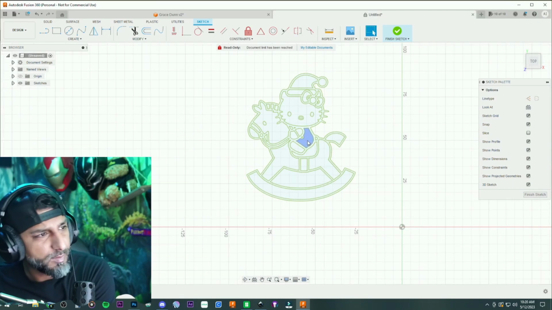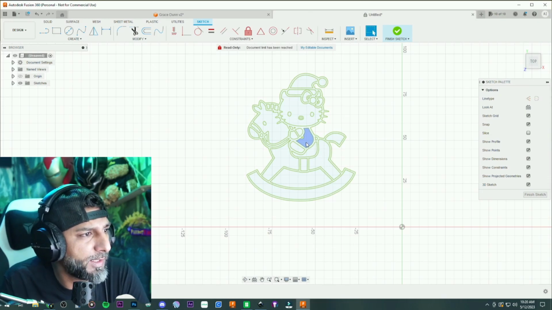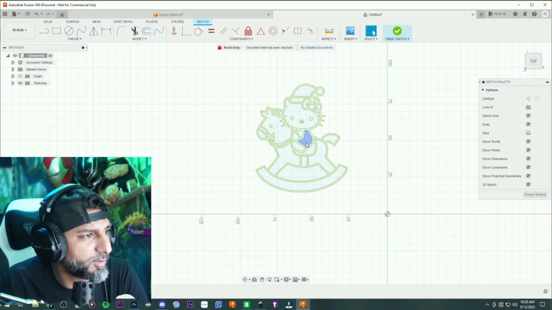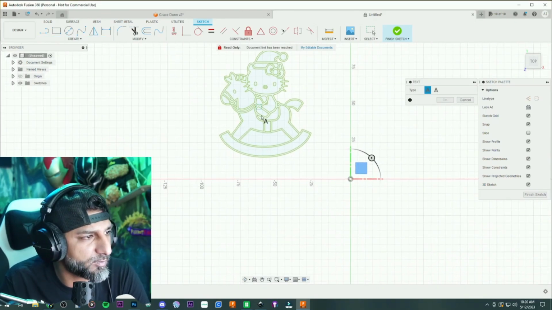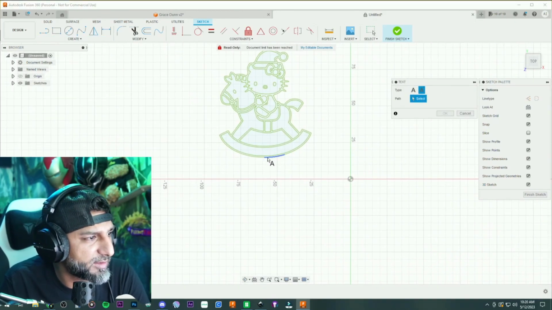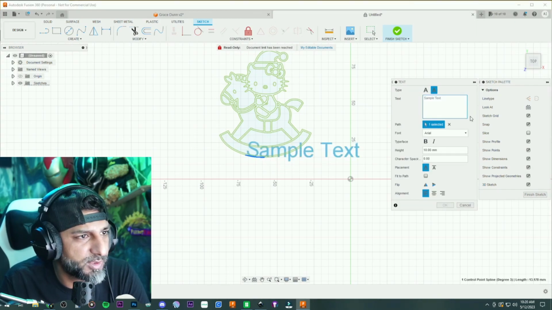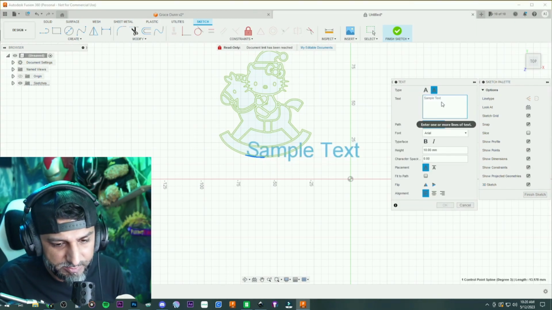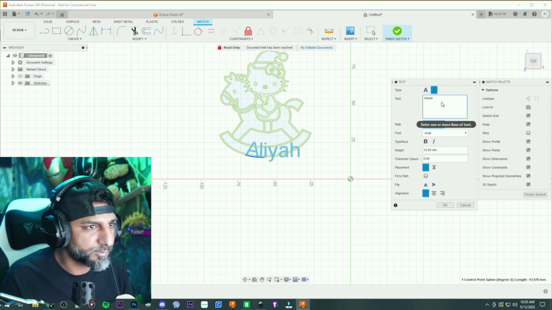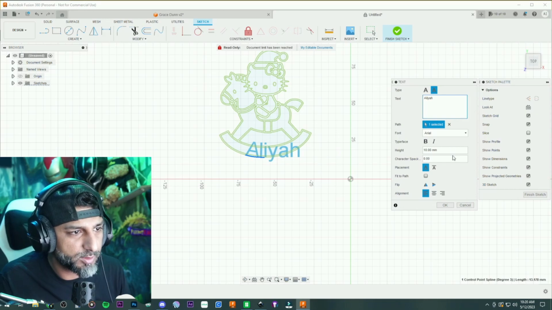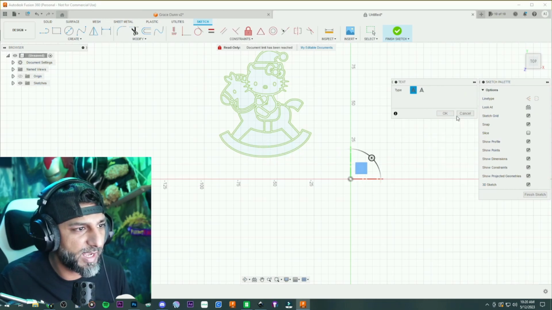Now let's see, what else do I want to do? I want to add a name, right? So let's create text. Okay, and let's see if I can take this curve and put the text next to this curve. I don't know, let's pick a kid's name, Aaliyah. Oh, that curve is not gonna work. Okay, so let's just keep it flat.